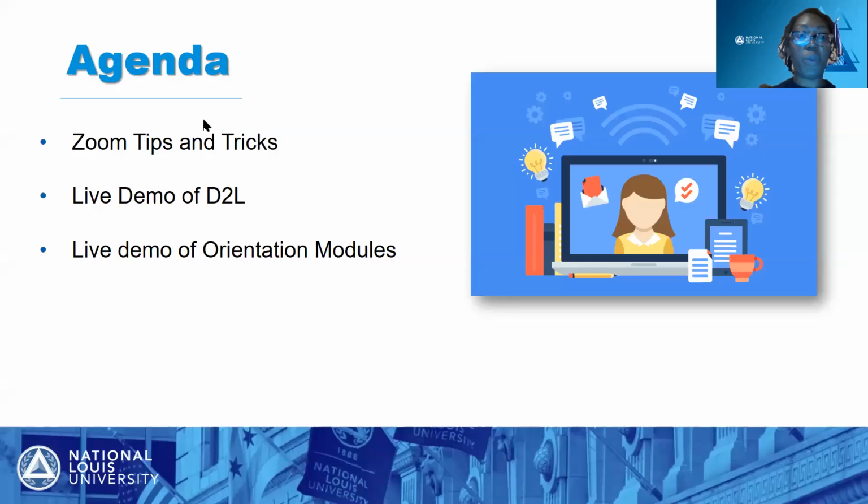So today, as I mentioned before, we are going to be providing you with some tips and tricks and some additional resources that are going to help you be successful. First, we're going to be talking about Zoom, and I'm going to provide you with ways to help you navigate Zoom. Also, I'm going to be talking about D2L and orientation modules. Both of those will actually be a live demo.